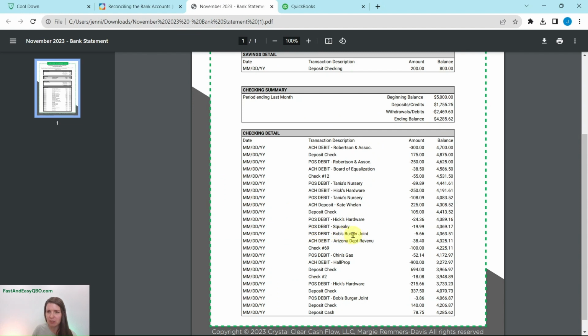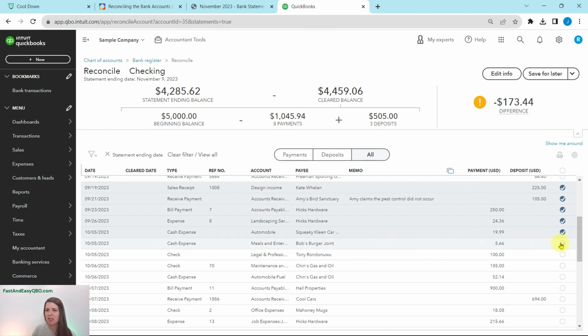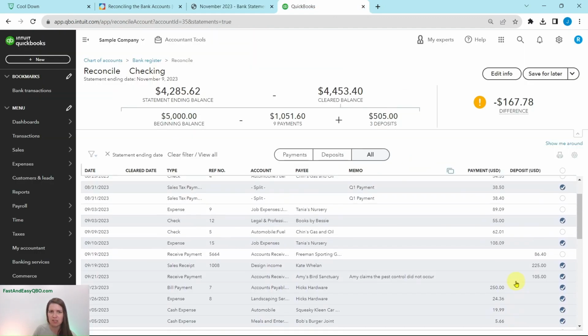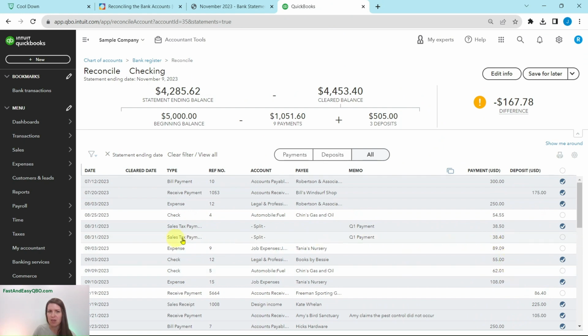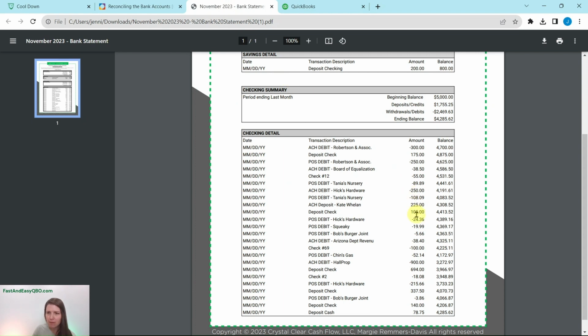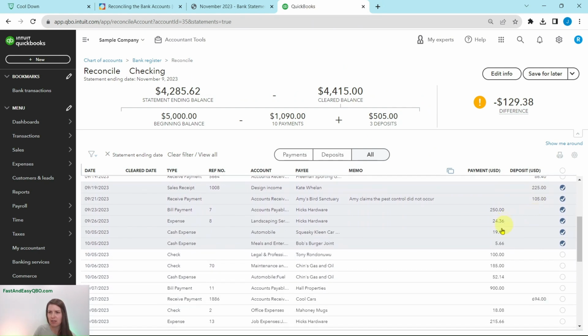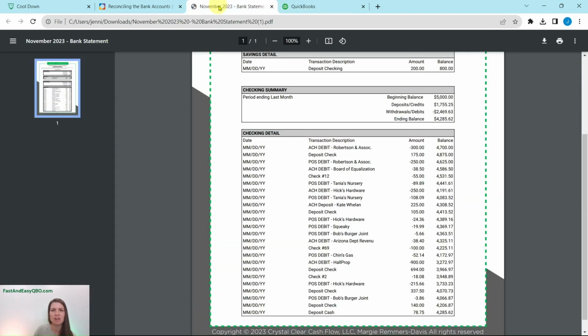We have another debit charge from Bob's Burger Joint for $5.66. That's the next one underneath here. Then another one for the Arizona Department of Revenue for $38.40. That's another sales tax payment. I think that was up here. Yep, $38.40. Click on that. Check 69 for $100. Let's see if we can find that one. That is right here for Tony for the legal and professional.